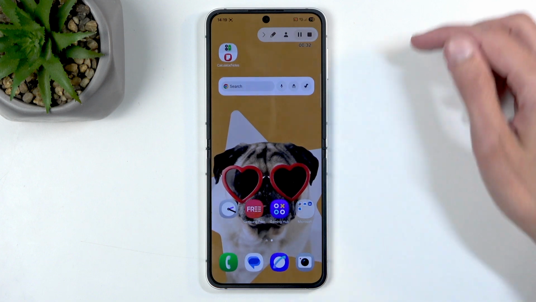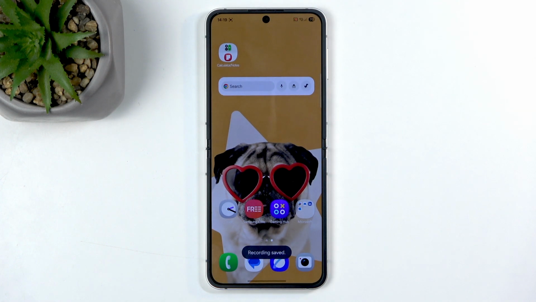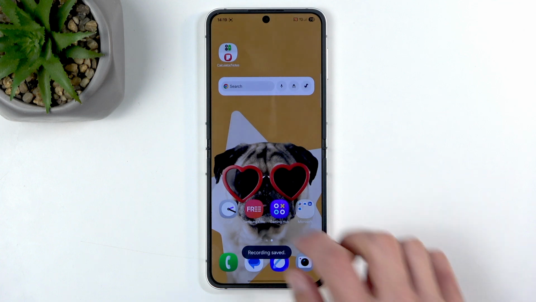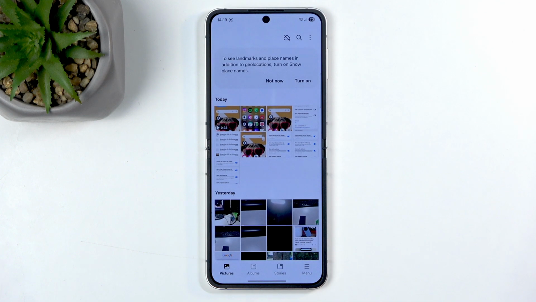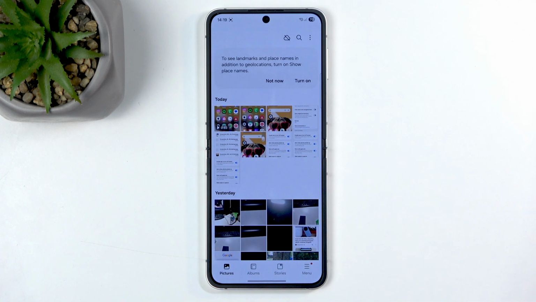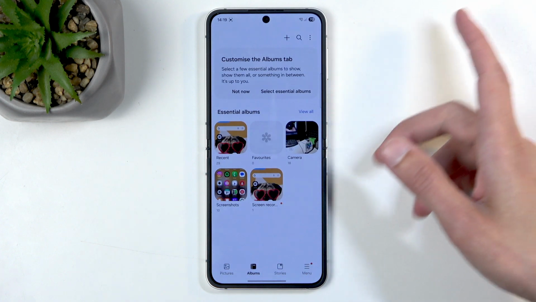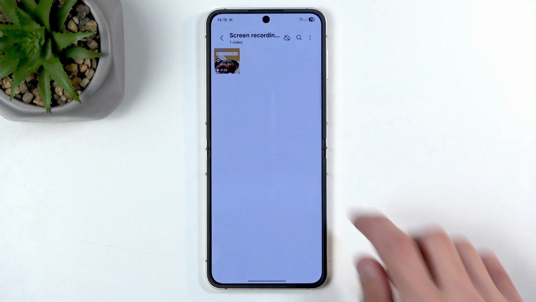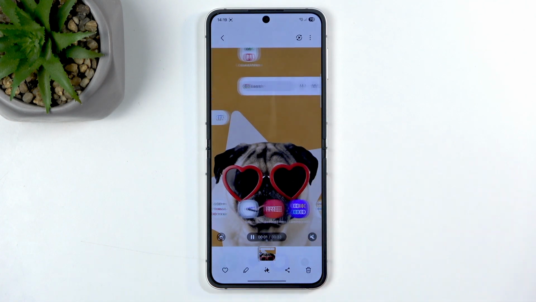Okay, once you're done, you can click right here on this square to stop the recording, and this will save it automatically to your gallery application. It will show up right here at the very top, but if you're trying to find your screen recordings later on down the line, it might be easier to go into albums and then screen recordings. And you can see it right here.